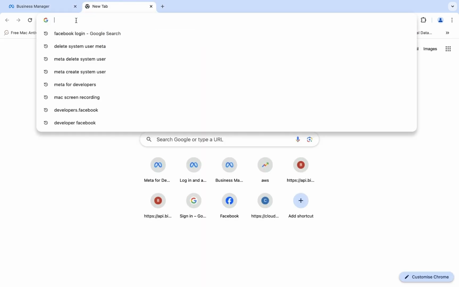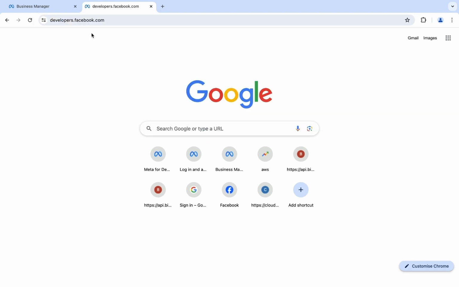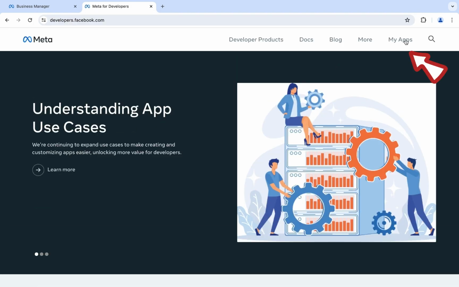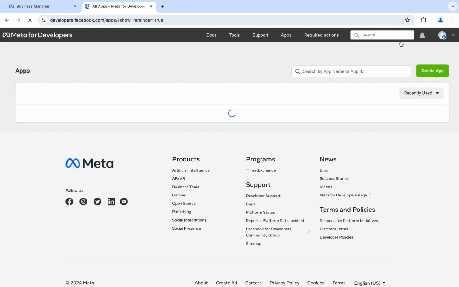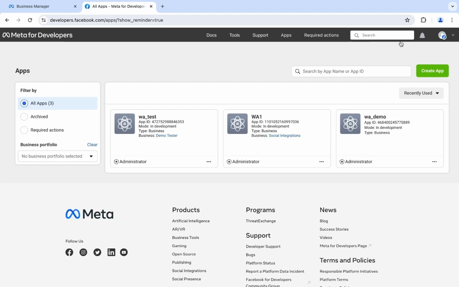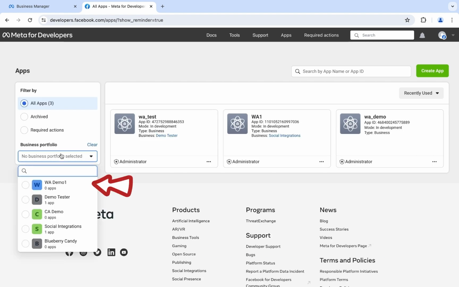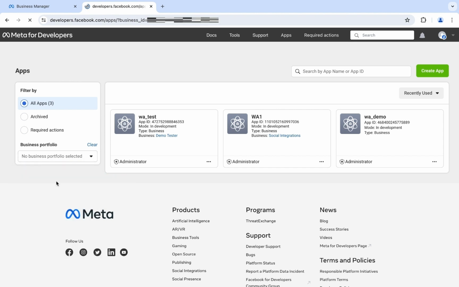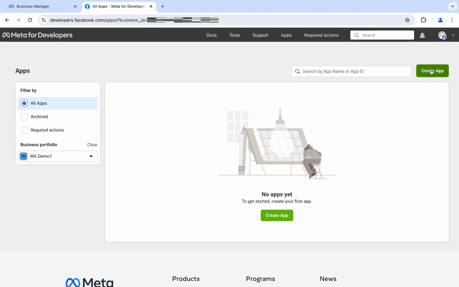Next, we need to go to Developer Facebook to create a WhatsApp app within the business portfolio. In Developer Facebook, click on My Apps. Select the new business portfolio. Since this is a new business portfolio, there would be no existing apps. You can click on Create App from either of the two buttons.